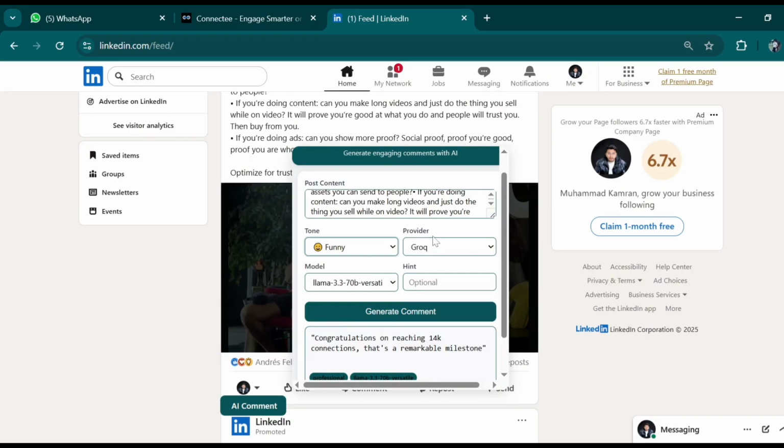After the tone selection, you will have to select the provider. For now, we have only one provider. The provider means the company whose LLM we use. At this moment we have only one option, Grok, but in future we'll integrate OpenAI, Claude and many other options for you. So you don't have to select among multiple options for the provider because there is only one.